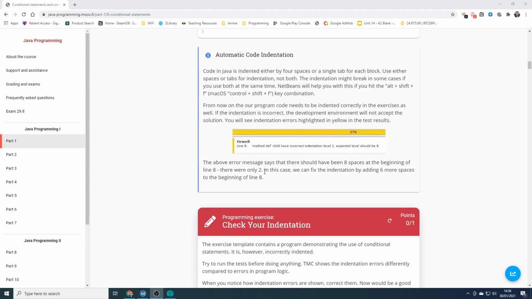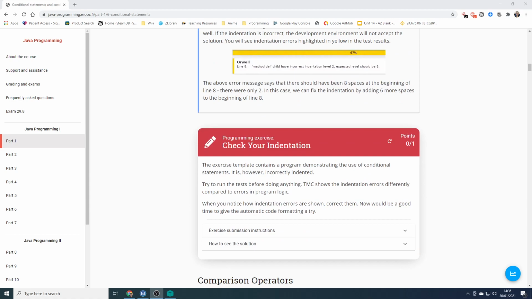Okay, let's see. So here we have an exercise to check our indentation. The exercise template contains a program demonstrating the use of conditional statements. It is, however, incorrectly indented. Try to run the tests before doing anything. TMC shows the indentation errors differently compared to errors in program logic. When you notice how indentation errors are shown, correct them. Now would be a good time to give the automatic code formatting a try.